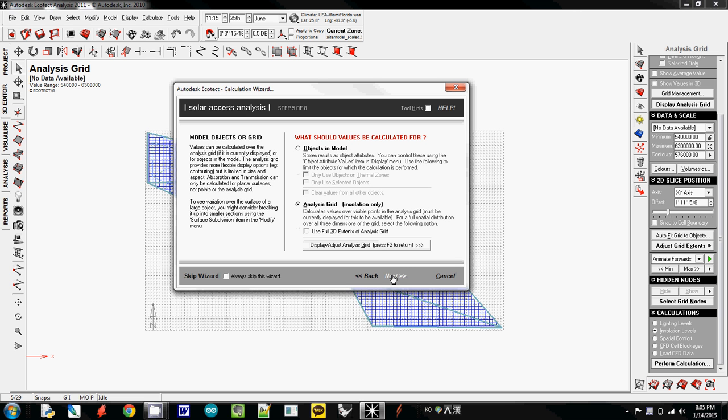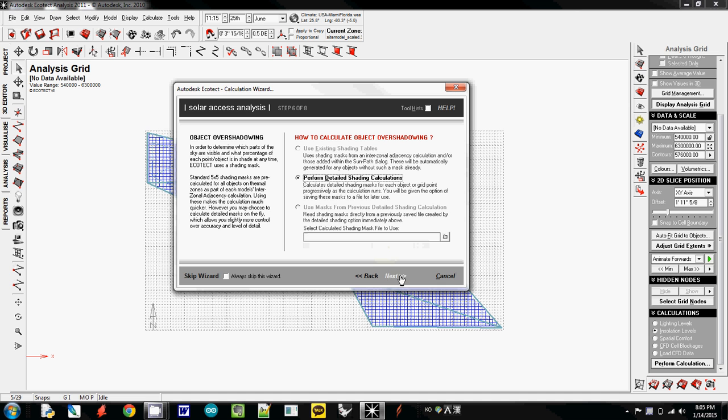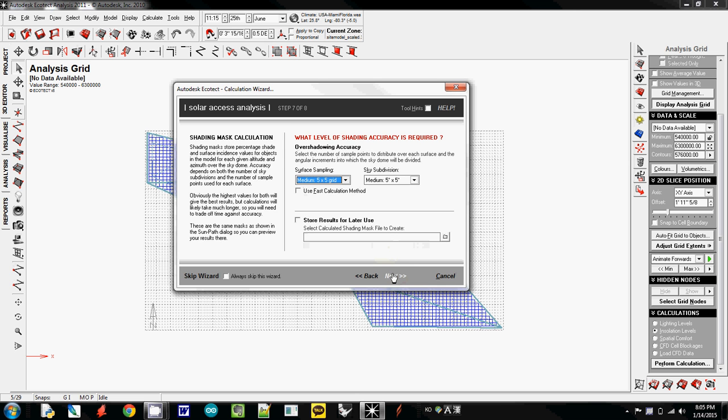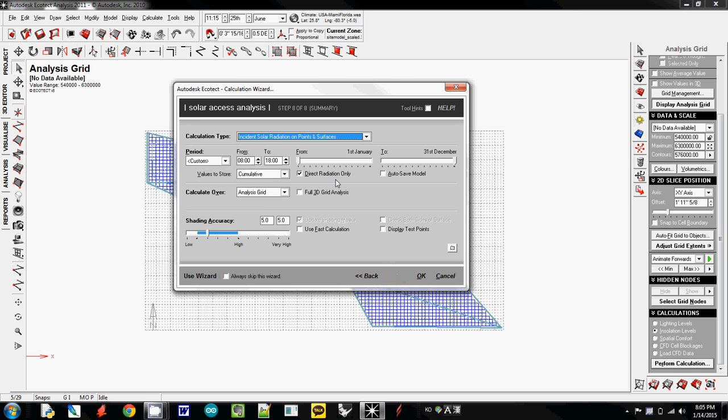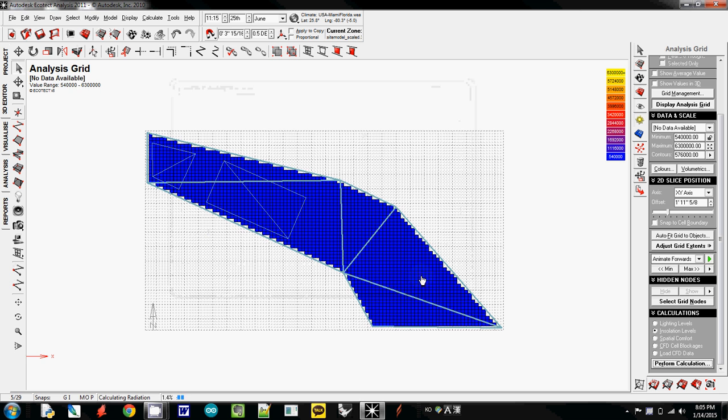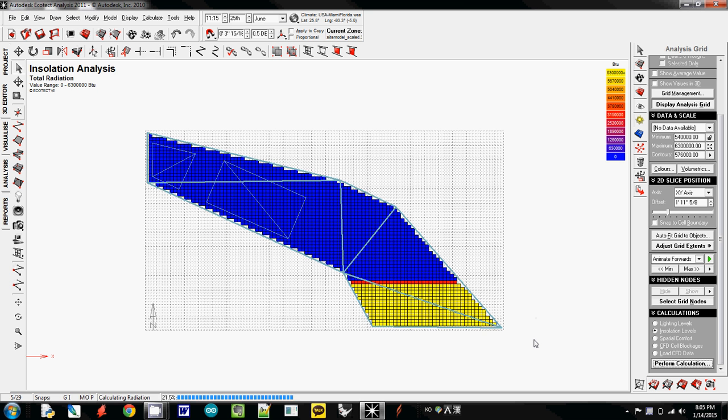So let's click next, and then analysis grid. Actually, you can do this later with object and model if you're building. And I just simply click this one. And then perform, I just go next. And just go next again. And then you can change data here, but I was just simply OK. That's how you calculate solar radiation.